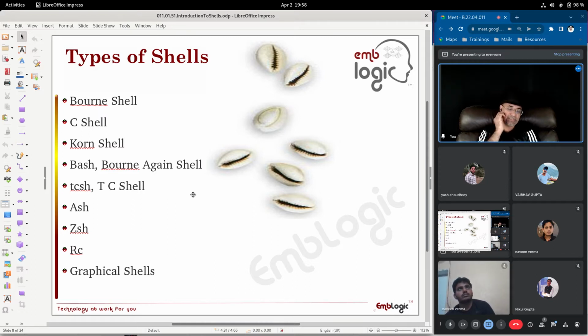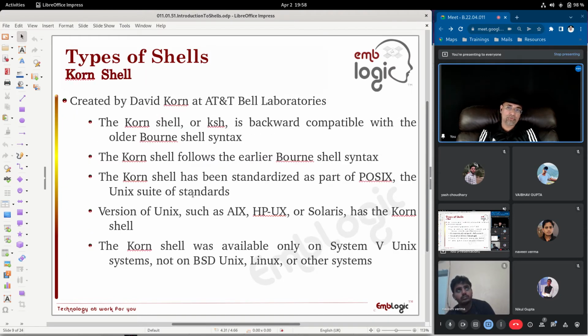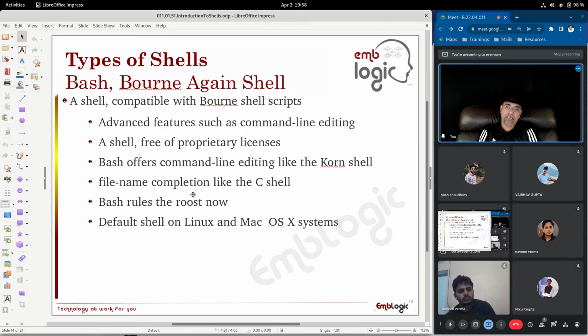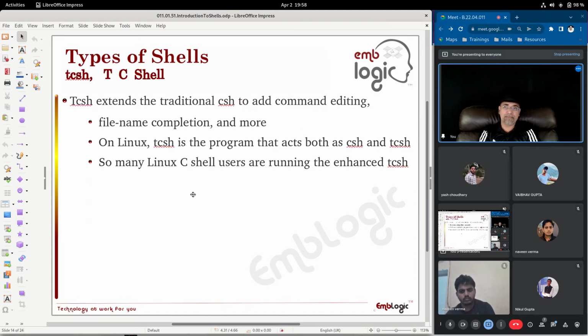Bash is Born Again shell. It had all the features of Bourne shell, Korn shell, C shell and TCSH shell, and it was a very powerful shell. And this shell rules the roost now, the Bash shell. It has advanced features such as command line editing and is free of all kinds of proprietary license. It offered command line editing like Korn shell and file name completion like C shell. It rules the roost, and it is the default shell on Linux and Macintosh operating systems today.